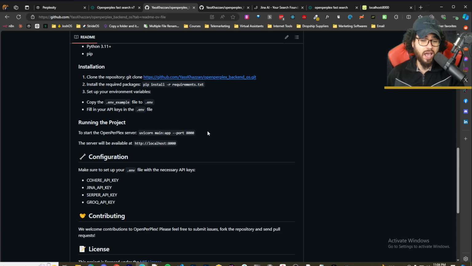Some of them don't require this many API keys. This one requires 4. I don't know if every single one is mandatory, but at least for me, I put them all in. I haven't tested it with 3 of them or 2 of them. So you're going to need Cohere, Jina, Serper, and Groq.